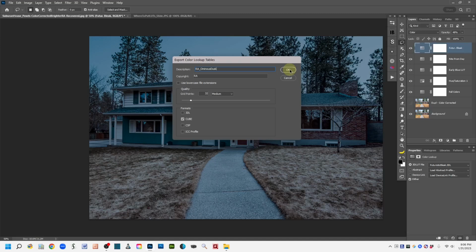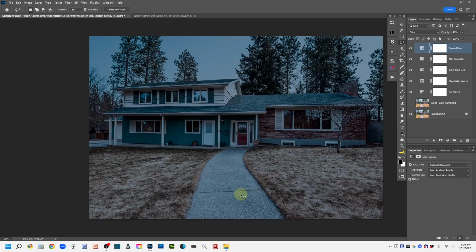So when you click OK, you will be prompted for where you want to save your custom LUT. I'm going to hit cancel so that we don't get into a crash mode here. You essentially have two choices. You can either create a folder for all your custom LUTs and just save them to that folder.